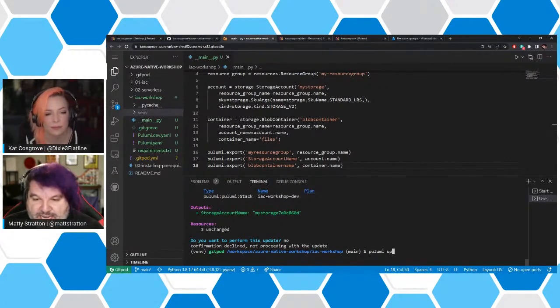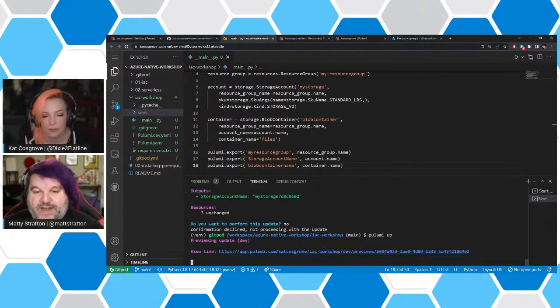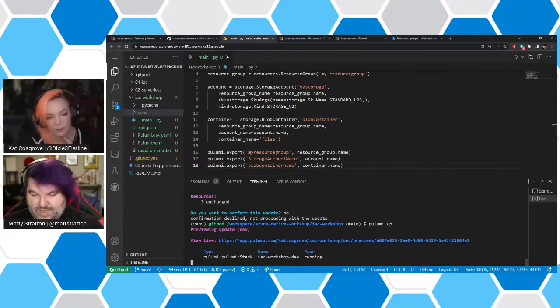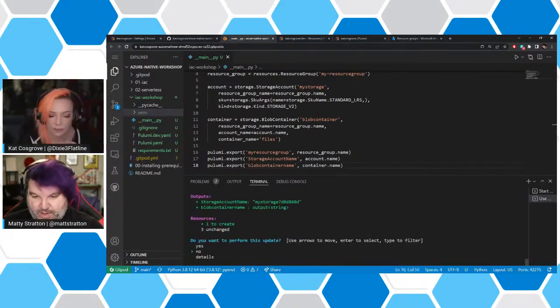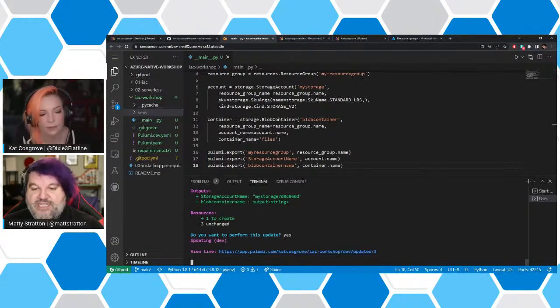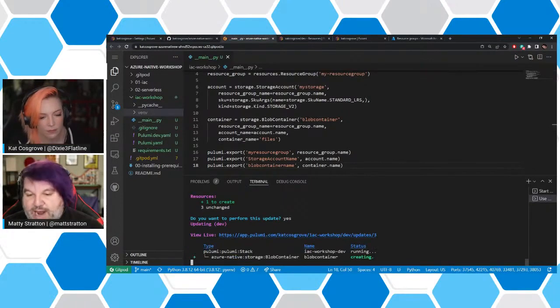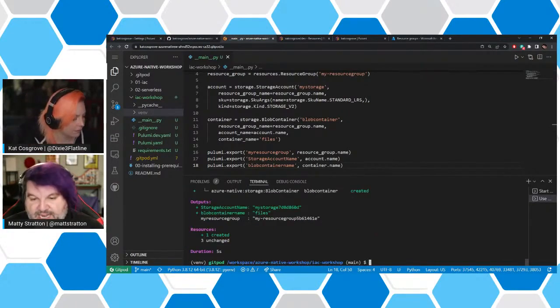We put the blob container in and basically just made a container called files. So there's nothing in it yet, but now we have it. It'll go ahead and create that relatively quick. And now you'll see the blob container name. In the preview, it couldn't tell us what that output was because it hadn't been created. But now, I'm pointing at my screen, and you can definitely see that it has a value.